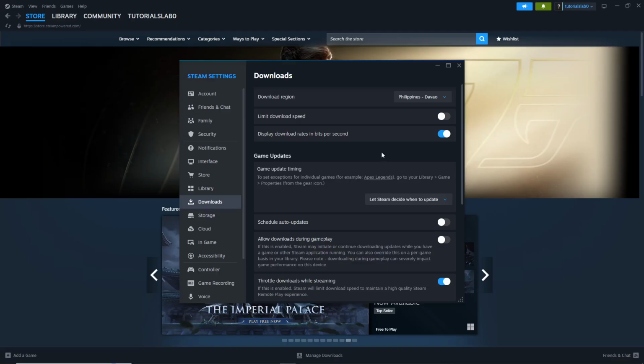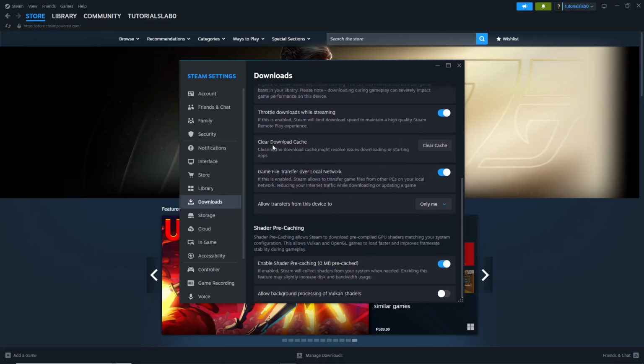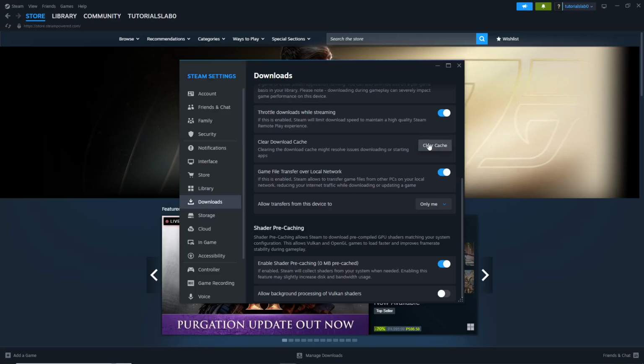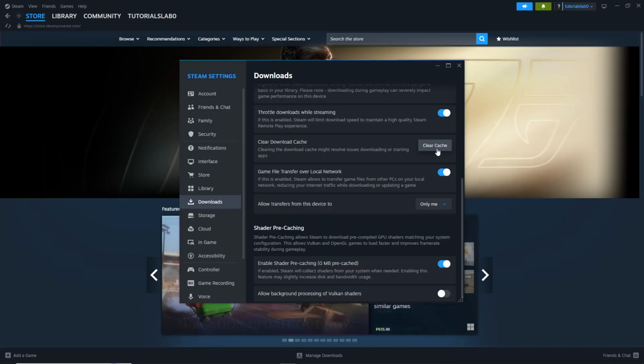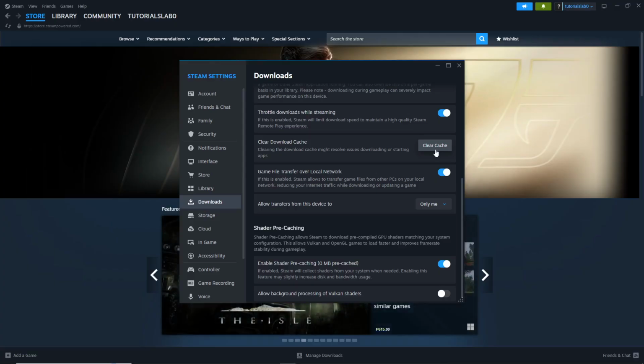Now, inside the Downloads section, scroll down until you locate an option called Clear Download Cache. Right beside this option, you'll see a button that says Clear Cache. Click on it. This action removes temporary files that Steam stores during downloads, which can sometimes become corrupted or outdated and cause significant slowdowns. Clearing this cache forces Steam to refresh its download system and can often resolve speed issues immediately. You might need to wait a moment while Steam processes this action.